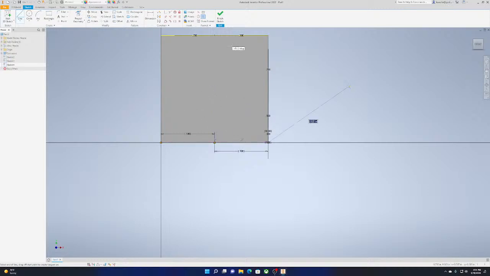So, there. No, I hate how finicky this is. You can always do Control-Z. That's what I find myself doing a lot. There we go. Add our circle.